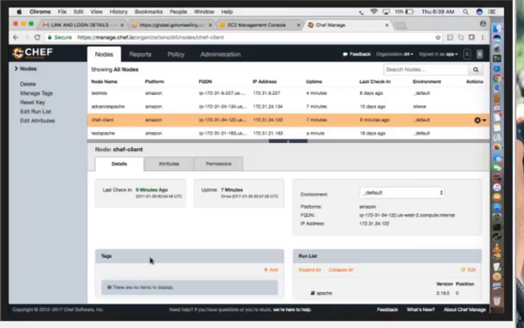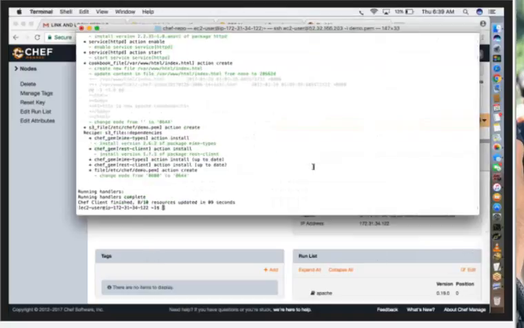So what is the cookbook? You have to install it in the server. If you install it, how will the convergence happen? And if the convergence happens, how do you check whether your server is converged or not? For example, I'll just exit from the server.